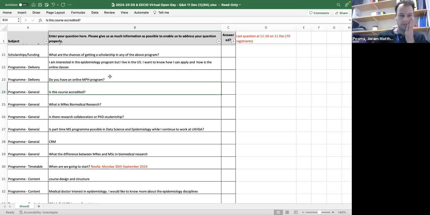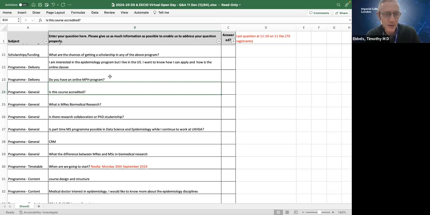Okay. I think certainly in data science, there are various bodies one could consider for accreditation, but they don't relate specifically to biomedical research applications. All right. The next question is, what is the MRes in biomedical research?